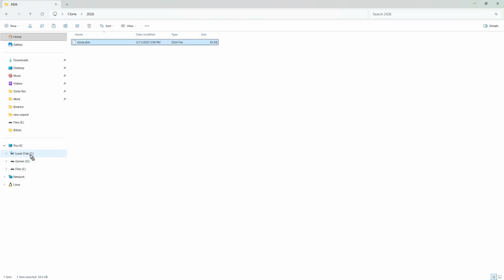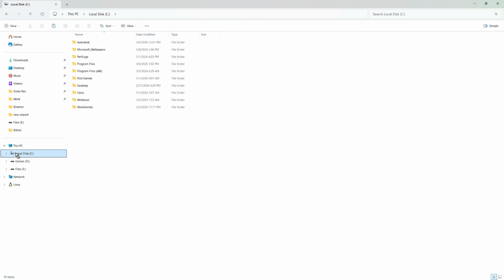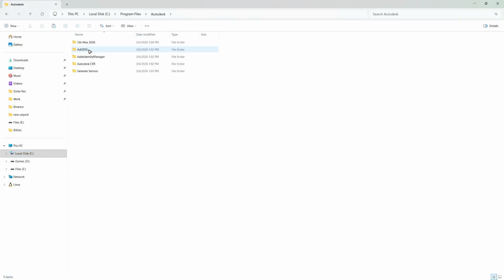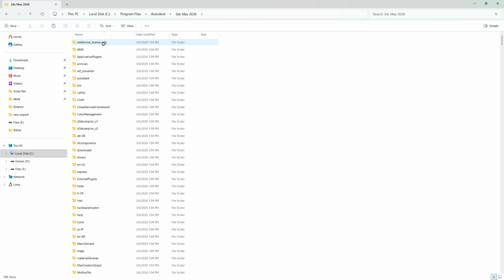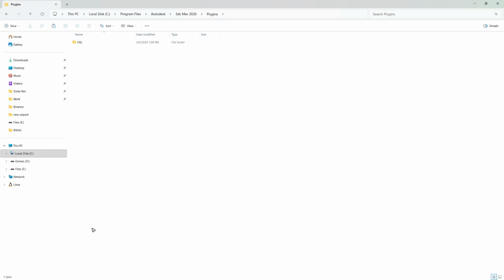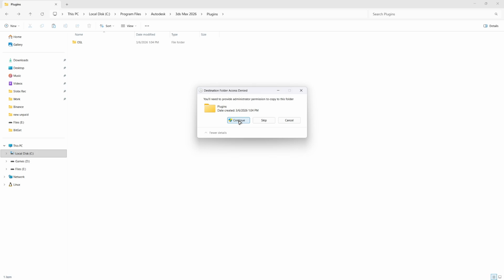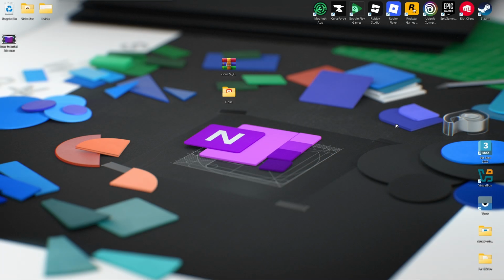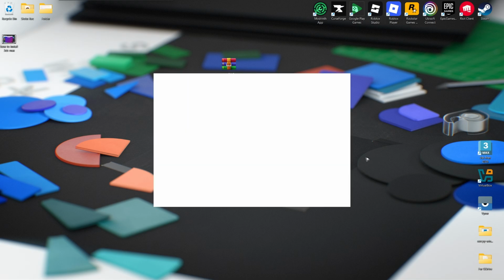Now go ahead and find the 3ds Max directory. Click on local disk C or the OS drive, program files, Autodesk, 3ds Max, and find the plugins folder, which is right here, plugins. So double click on it and then right click on a blank space and then just click on paste. Hit continue right here. Wait for the process to finish. And once that's done, you can now go ahead and open up 3ds Max. Wait for it to load.